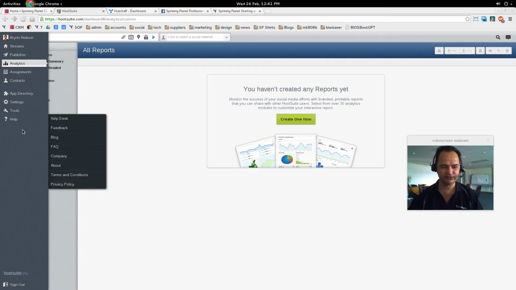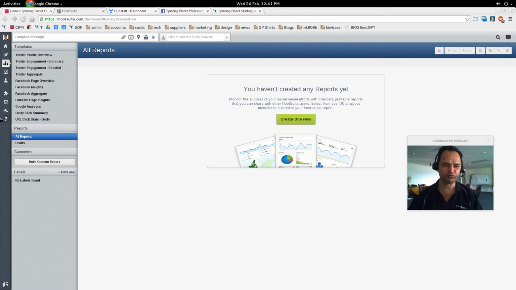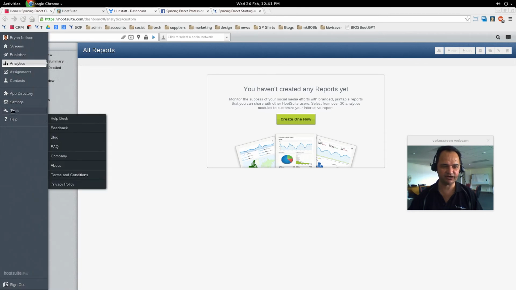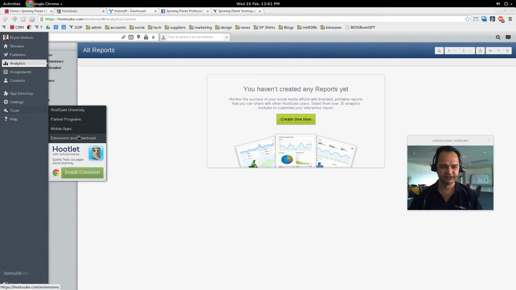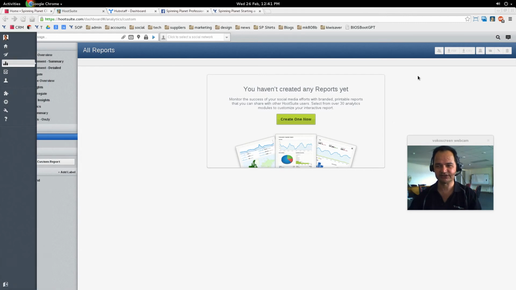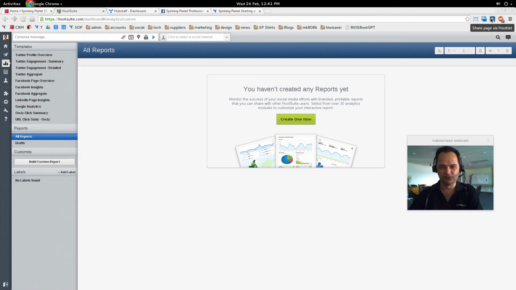Okay, so that's how it works. Of course, what you'll want to do is probably the same as what I've done. Under Tools, go to Extensions and Downloads, and the first thing I did is install it into my Google Chrome browser so I could start sharing. Now, before I leave, I just want to show you something else.